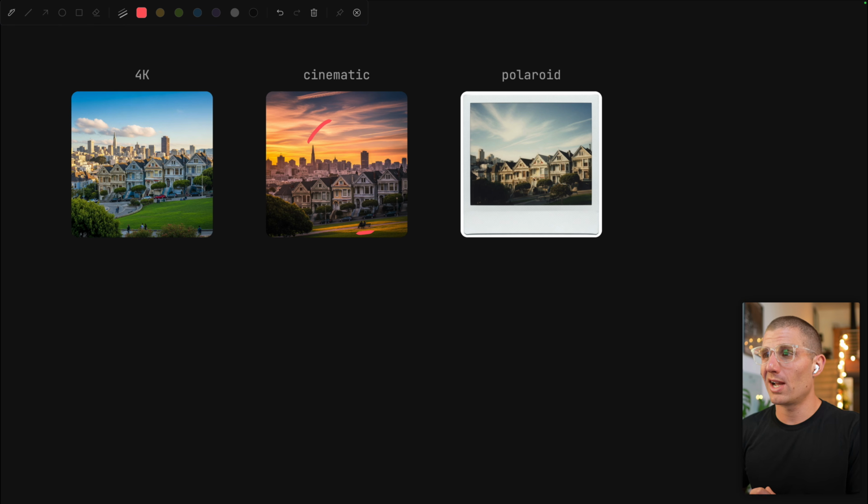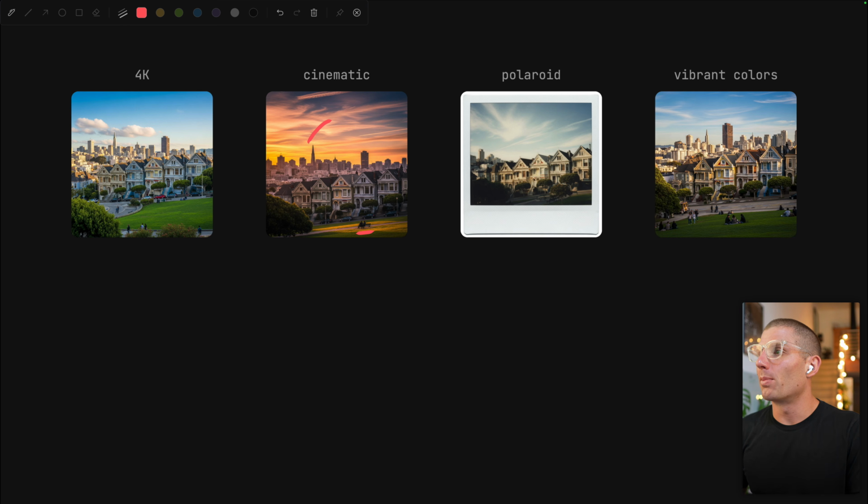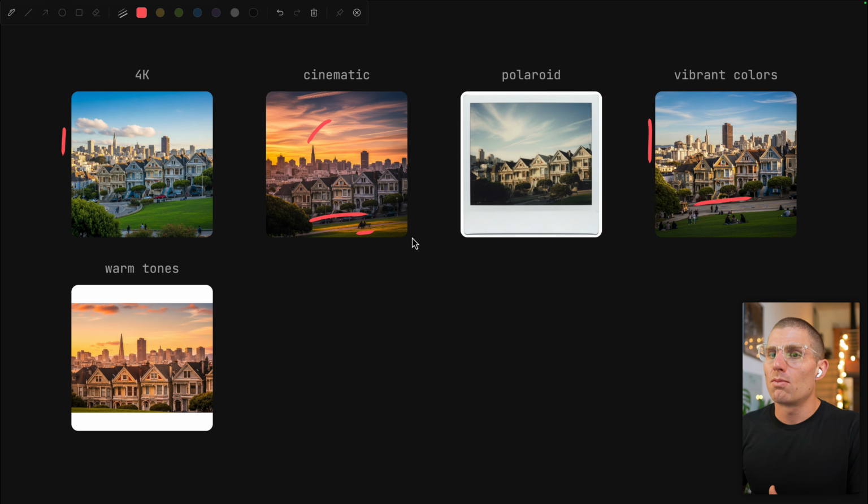If we said Polaroid, I really like this output a lot. This is actually quite tough to tell apart from an actual Polaroid. What about vibrant colors? You can see here, this is maybe similar to our 4K shot. The colors just pop a bit more than in the cinematic shot. Warm tones. So, if you're kind of confused what I meant when I was talking about different tones, you can see this is more orange or red. This image, even the pictures of the houses.